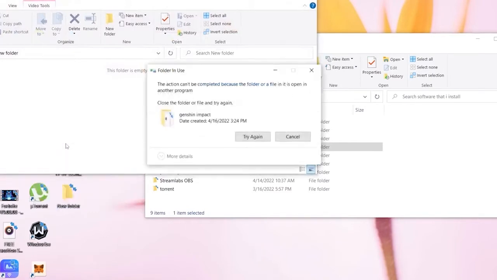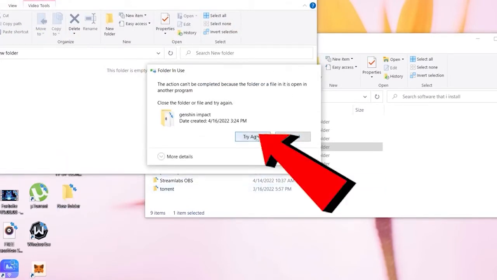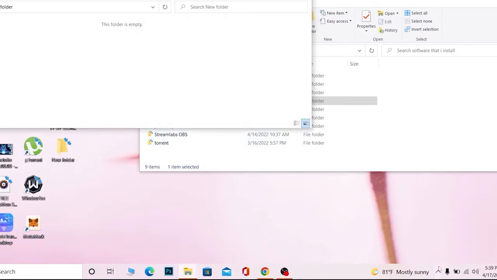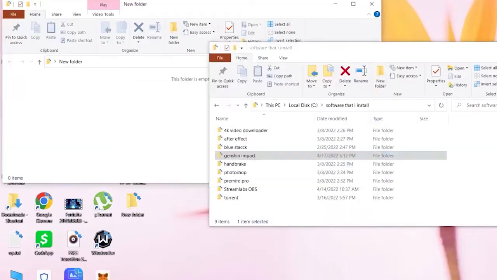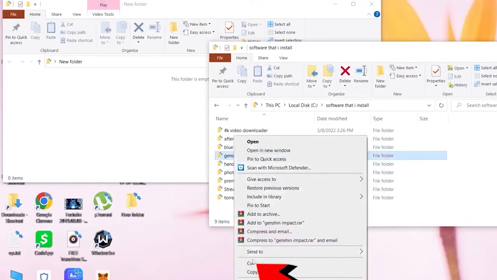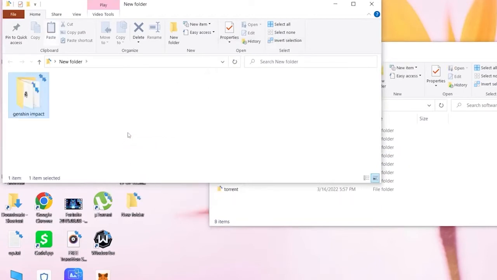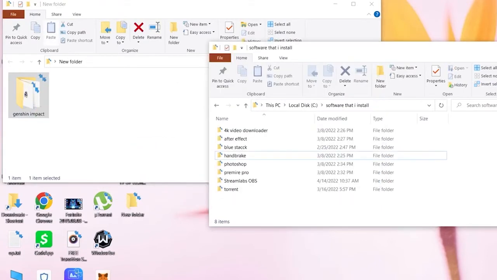Now once you paste it over here, just wait for some time, and remember, if it says try again like this, it means Genshin Impact is running in the background. So make sure to close Genshin Impact if it is running in your background and try the step again, and it should work just like this. So let me show you. I got it and I paste it. Now it should work just like that.